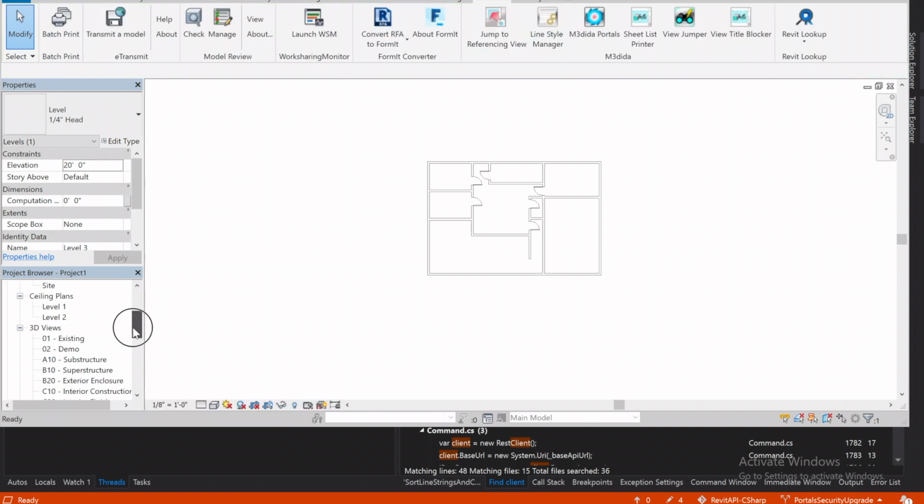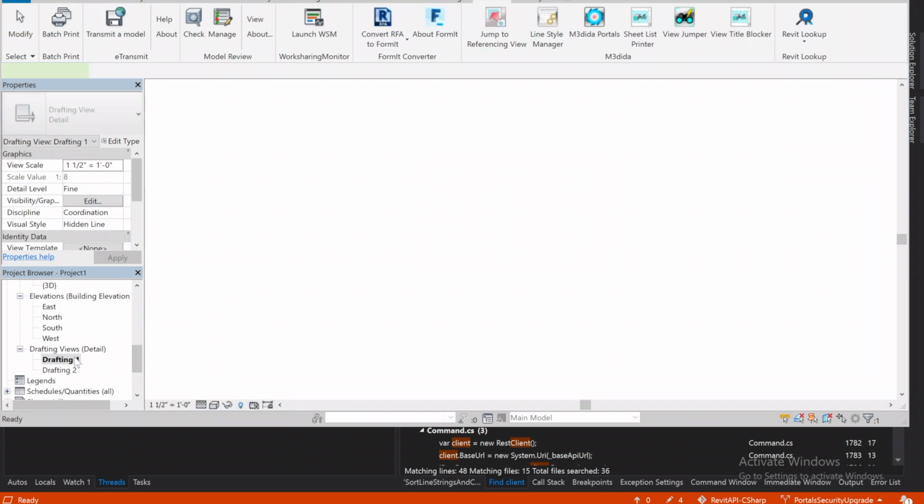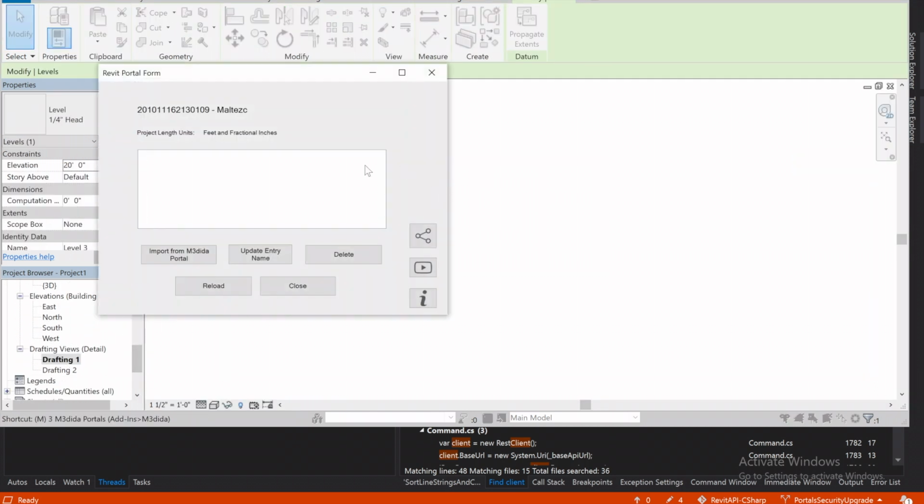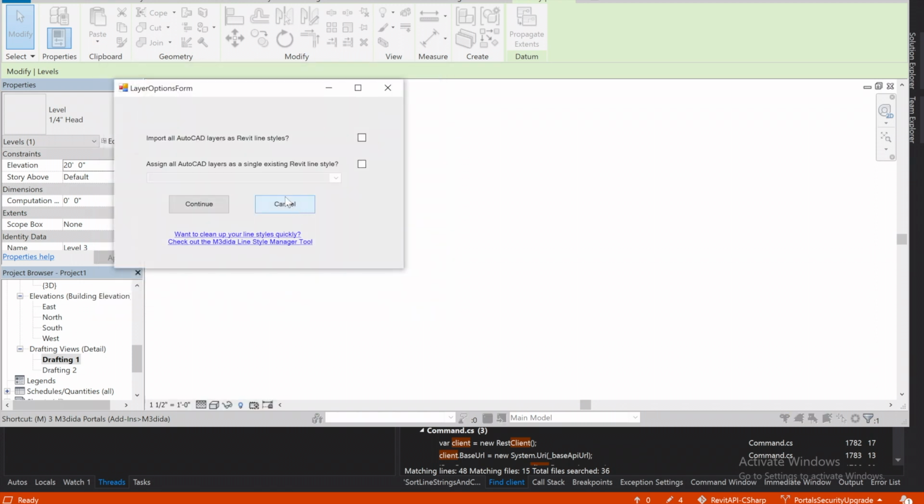Alright, for details, we can now go over to drafting views. Here we've got Detail 1, so I click the bring-in button. Now this is going to ask us if we want to bring in all of the AutoCAD layers.